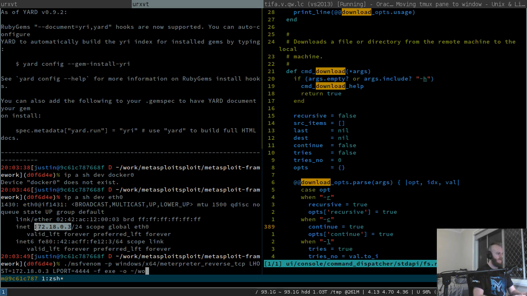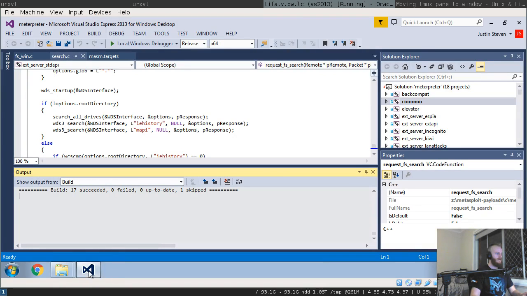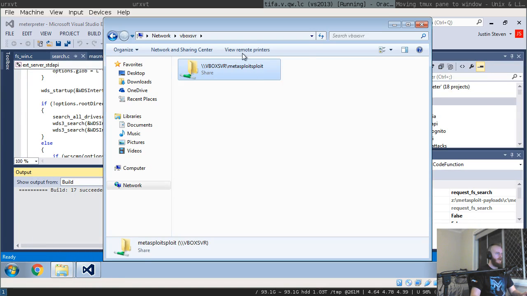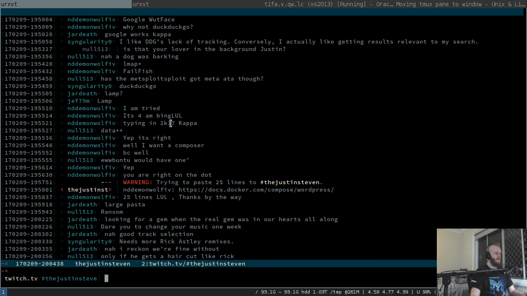The output is work/metasploit/sploit/mx64.exe. This Metasploit sploit directory, by the way, is shared to the Windows box. And there's our Meterpreter.